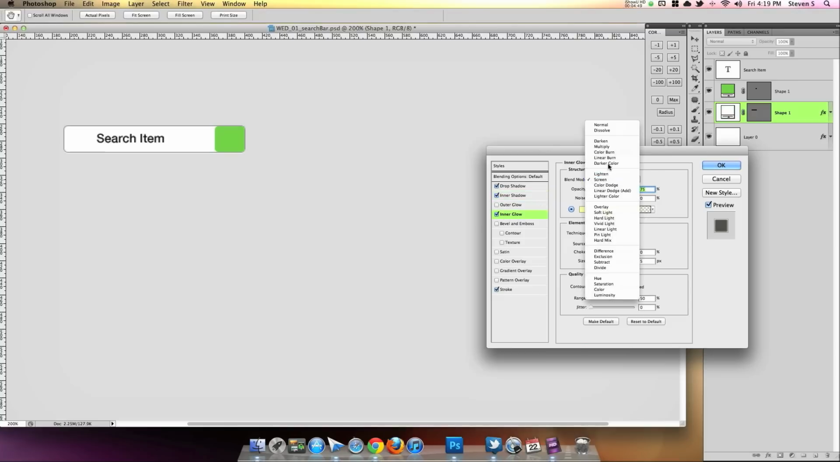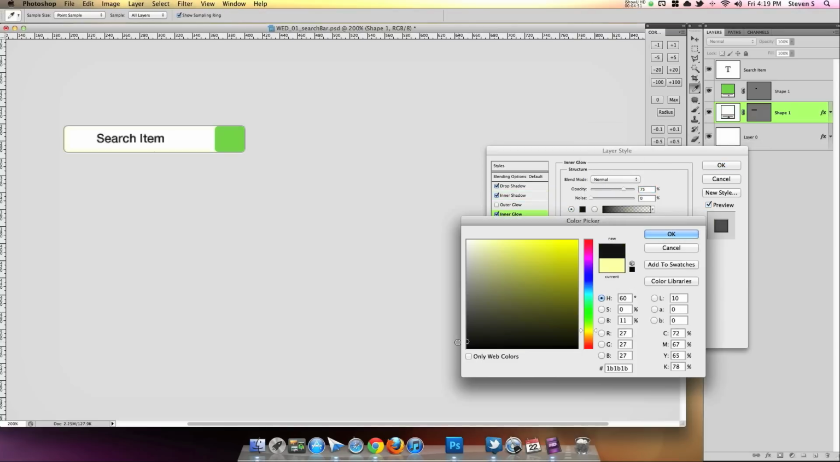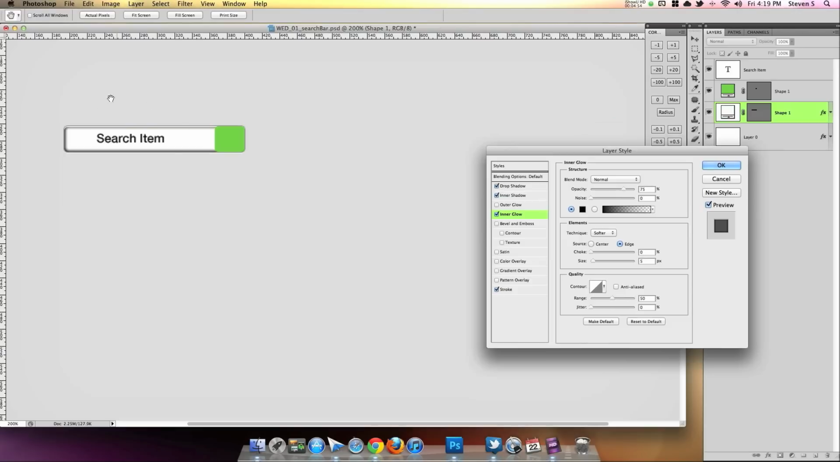So go to inner glow, go to normal, change the color to black, and you can kind of see the glow happening there. Size, we'll do 2. Let's make it kind of big. And then the choke will keep all the way down, lower that opacity, just so you can kind of see a slight inner shadow there.